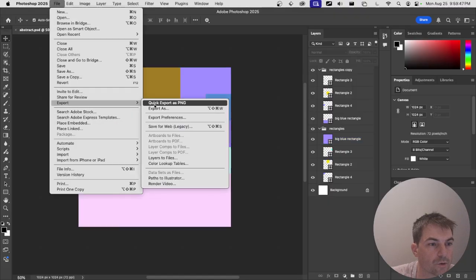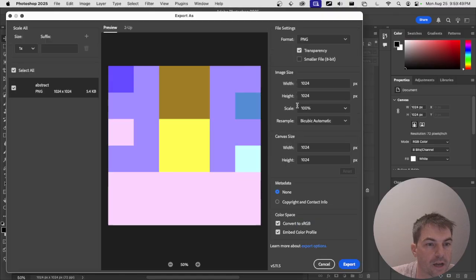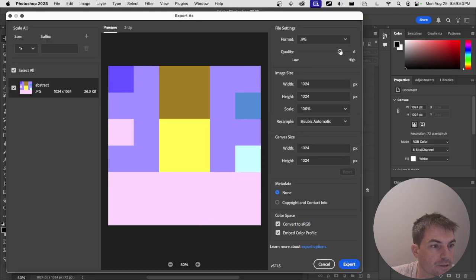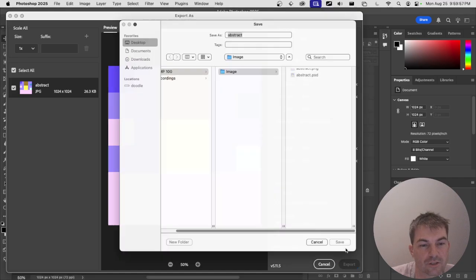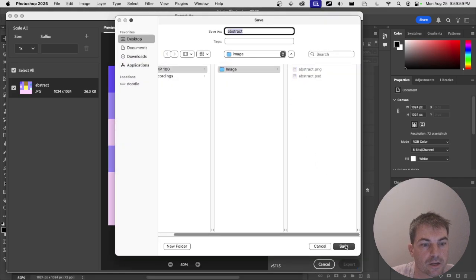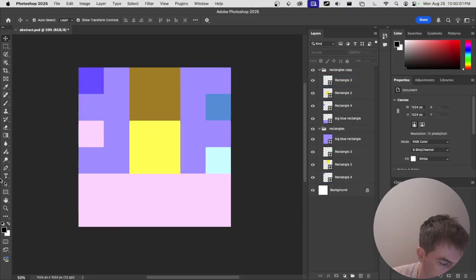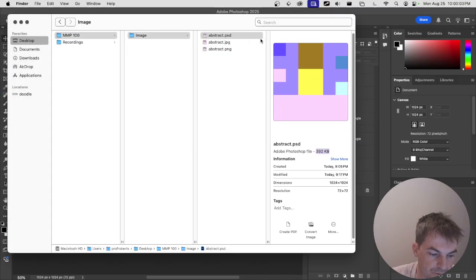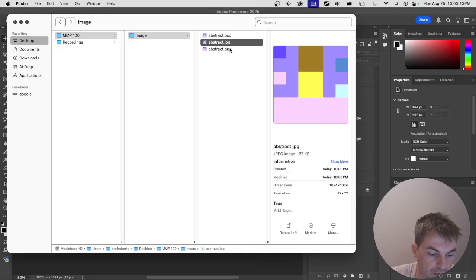So we'll go to export, export as, I'll switch this to JPEG, and it's funny, it really is so much bigger. Let's just export it. It's still 26K, it's not very big. So I'm going to save that. So I can actually name these all the same thing because they have different file endings. So there's PSD, JPEG, PNG.